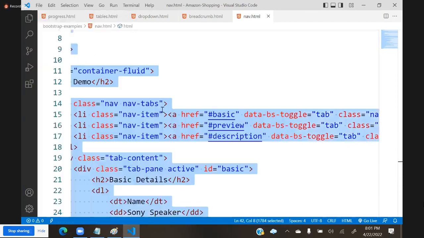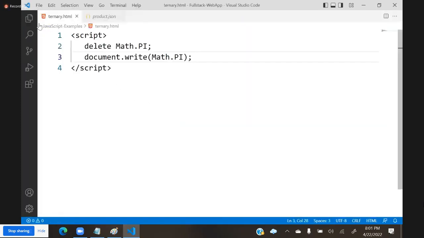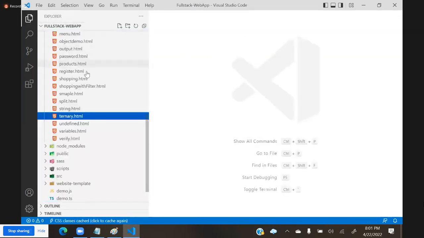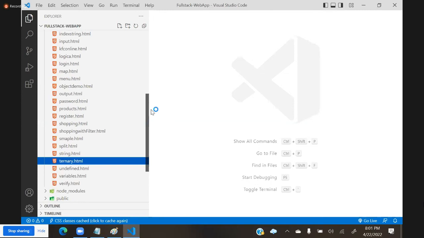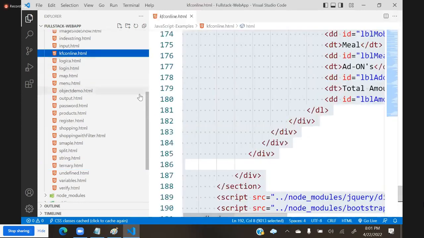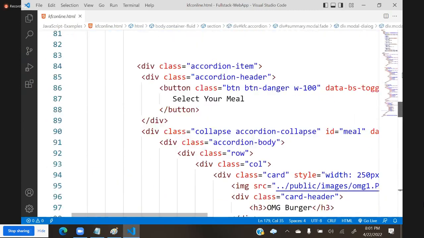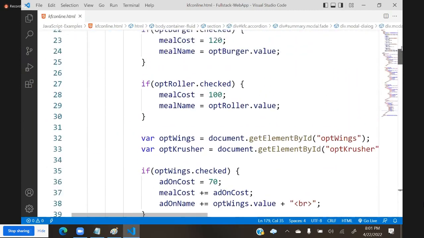Now in the KFC form example, when we designed it, the logic contains only an if condition, no else.